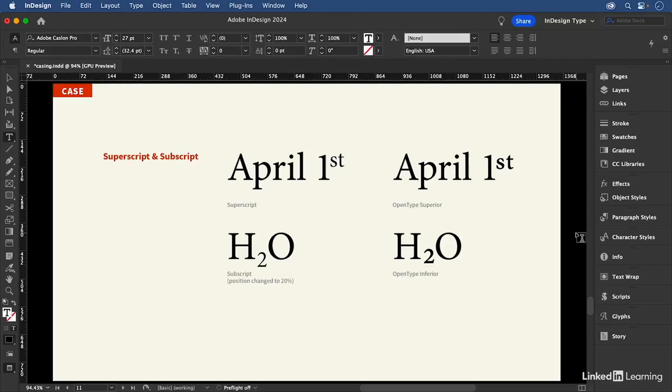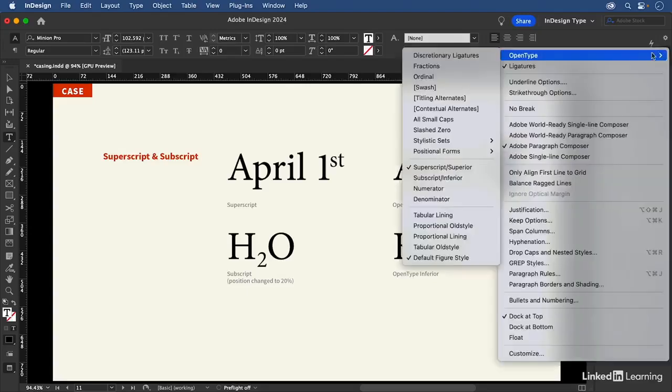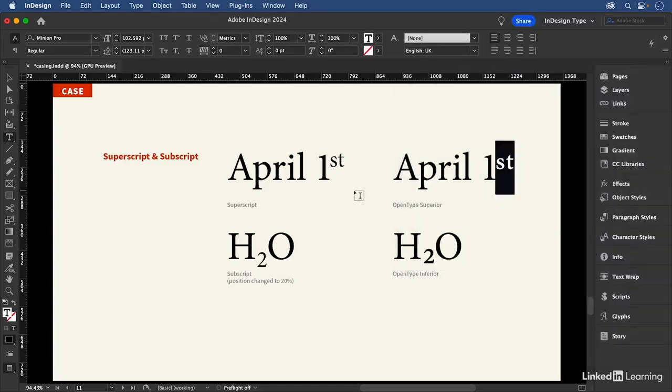In a similar vein, we have superscript and subscript. Superscript and subscript, when applied synthetically, are just reduced size characters, as we see on the left. But if you are working with a Pro font, then you will likely have the option of OpenType Superior, which you can access from the OpenType menu, and OpenType Inferior instead of subscript.